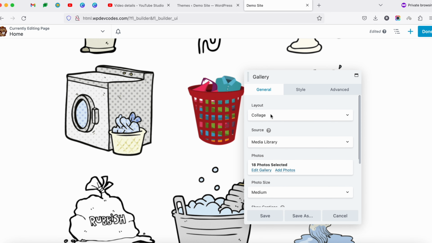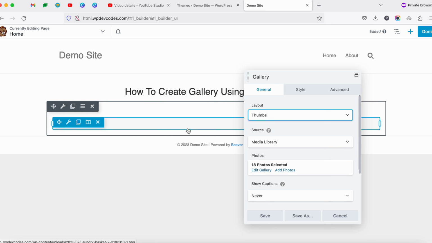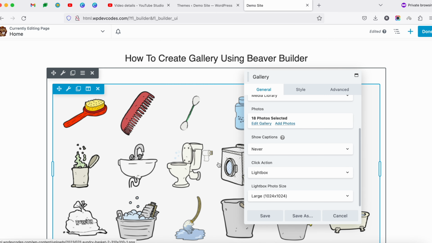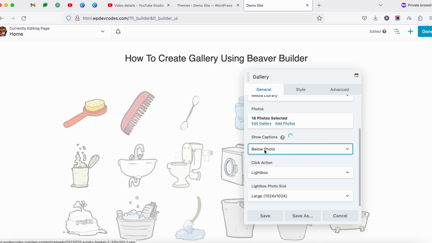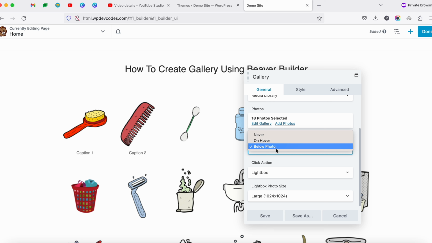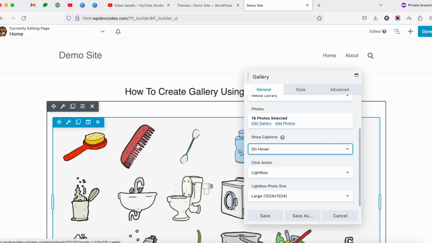You can see all of these photos. You can choose thumbs, and once you choose thumbs, it will be a little smaller. Now you can see it's a little smaller. If you would like to display your caption, you can show it below the photo. As I added captions for these two photos only, that's why only two captions are appearing. If you would like to display your caption on hover, you can choose on hover. Once you hover over your image, your caption will be displayed.